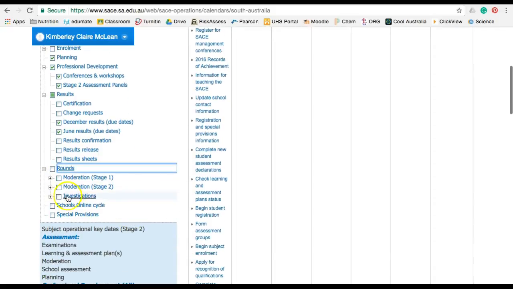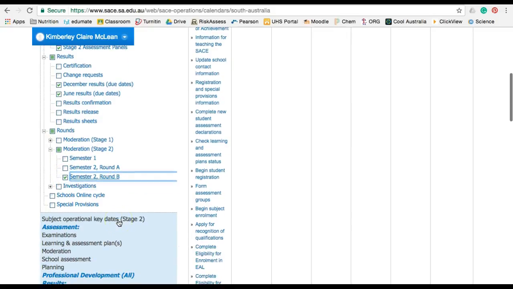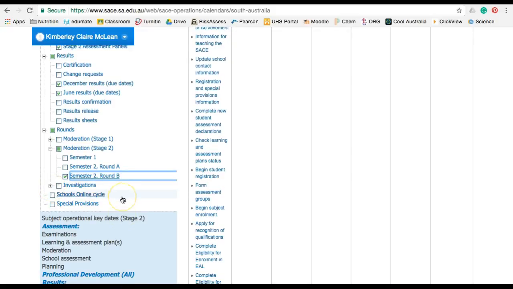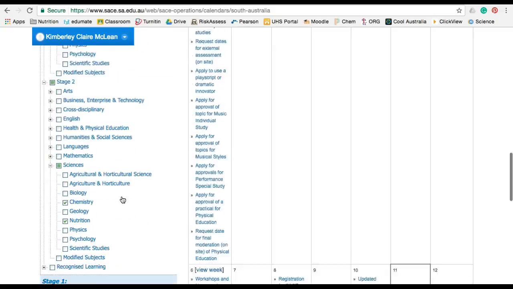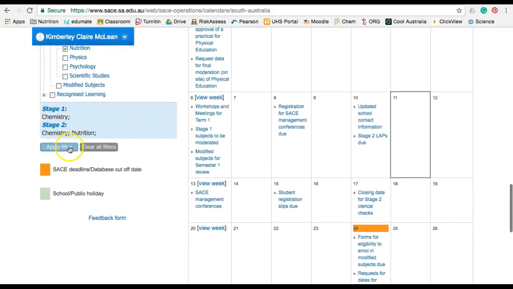In terms of the rounds for moderation, we're not involved at stage 1 in the sciences, but as you would know, in stage 2 we are round B. I'm going to select that one. In investigations, we don't have external investigations in science subjects, so that is fine. So now that I've selected the type of information that I want, I'm going to scroll down to this red button here, Apply Filter.